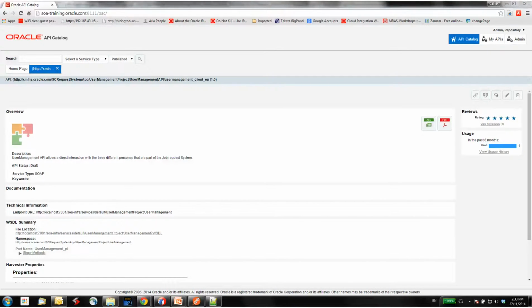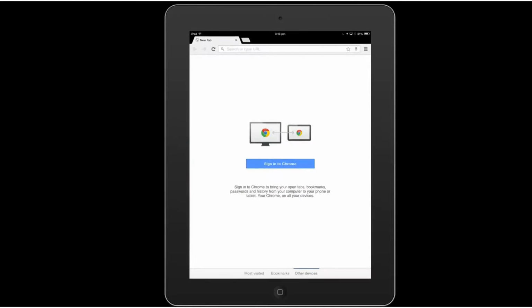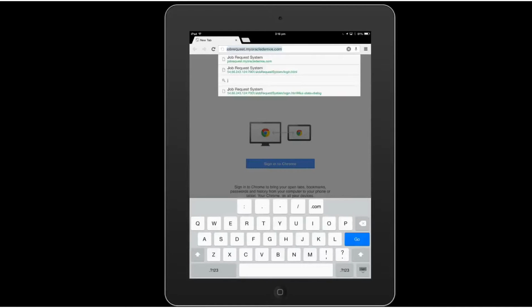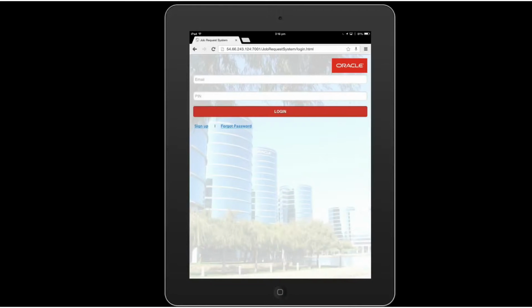We can create any type of mobile application. It can be a native Android or iOS application, or a hybrid application, or even a web mobile application, which is what we did for this job request system demonstration. Let's go to the job request system. You can go as well if you go to jobrequest.myoracledemos.com. We built this demo using standard HTML5 and JavaScript in order to demonstrate how simple it is to consume our REST APIs from any type of technology.